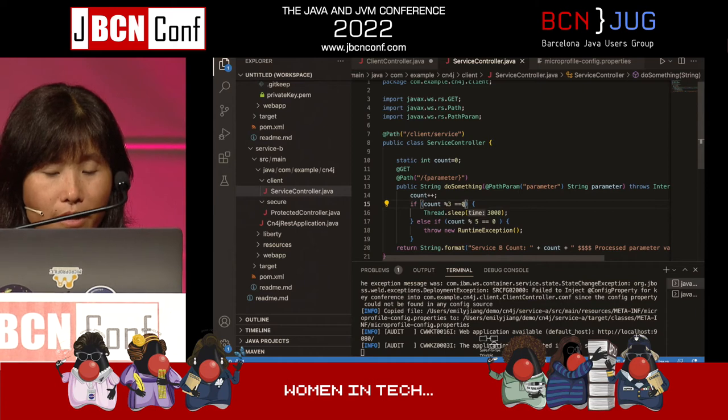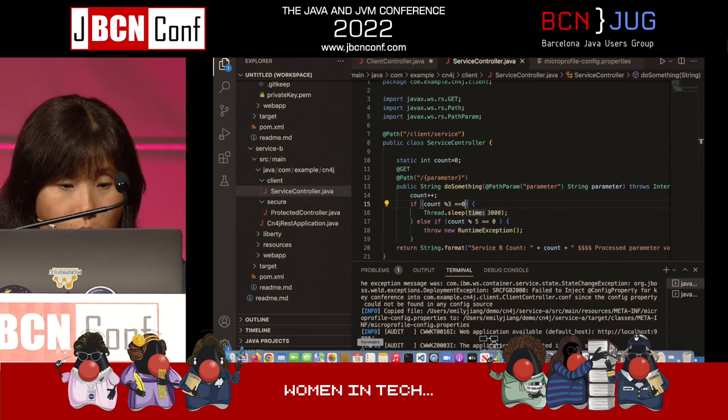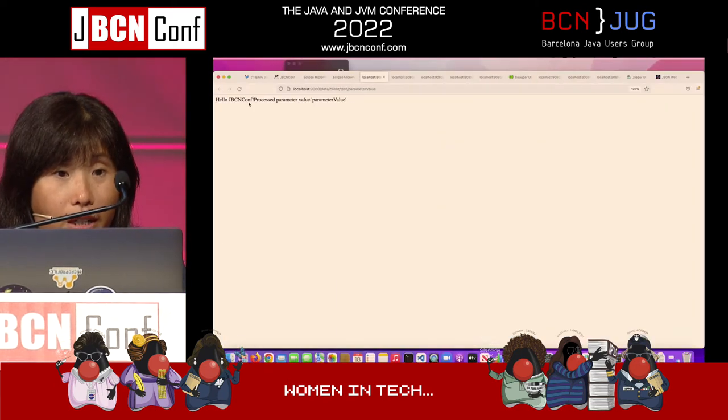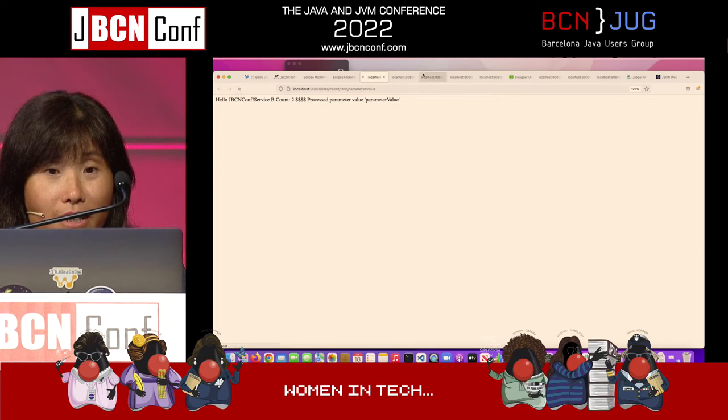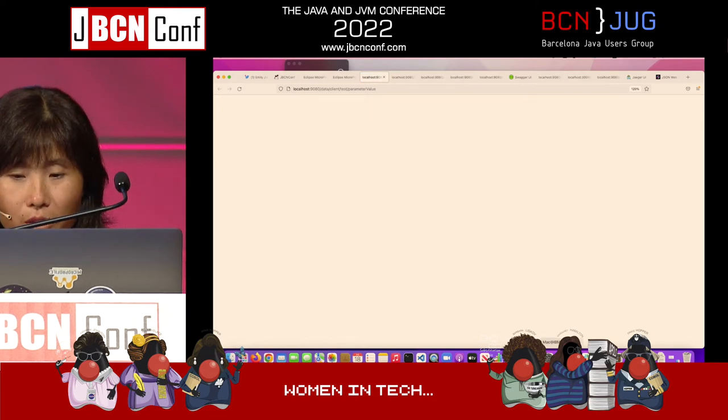Save this one. Let's go back to here. If I call it, you can see the changes straight away. And then it's really slow, right? It's really slow. And sometimes this one is not working.